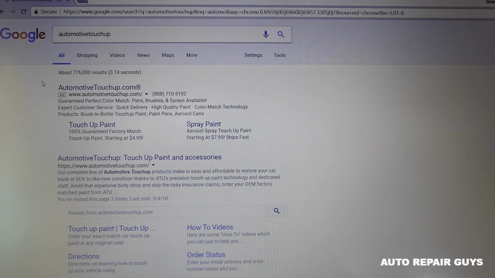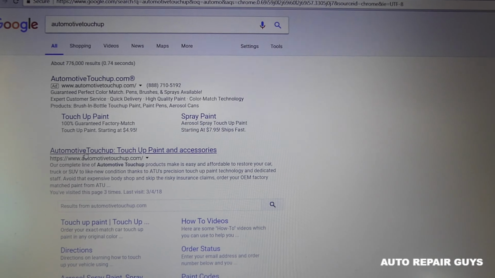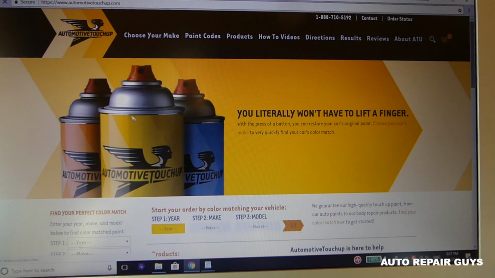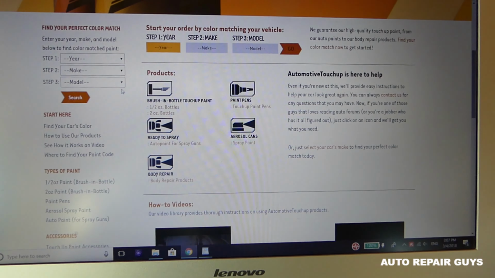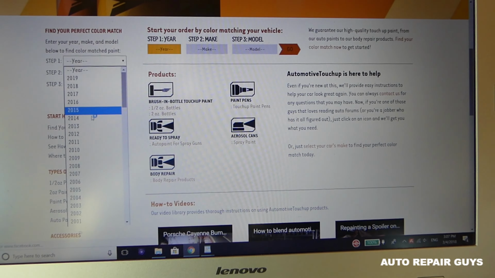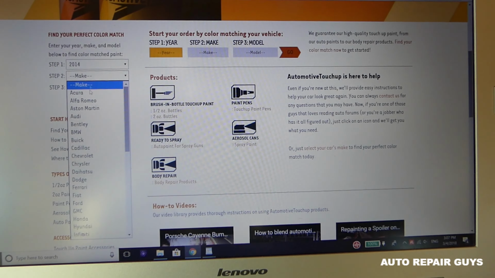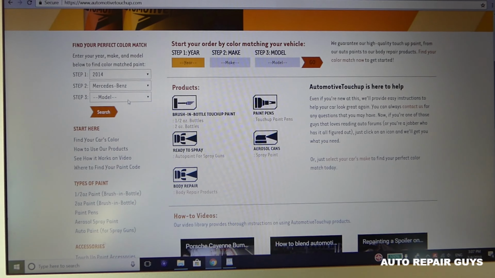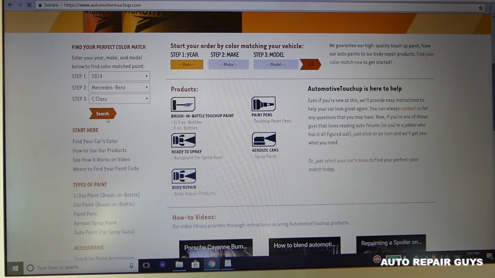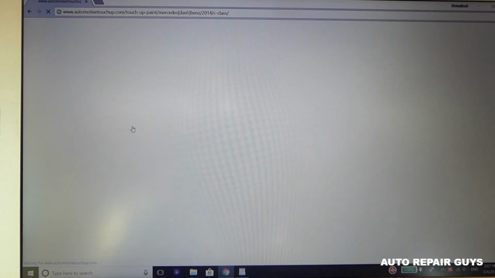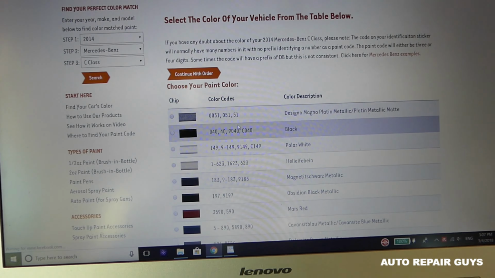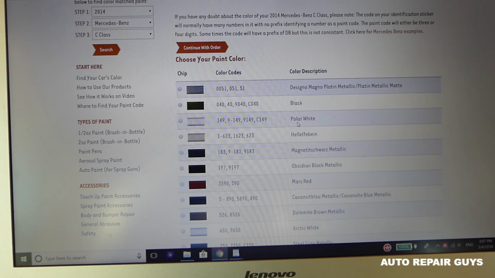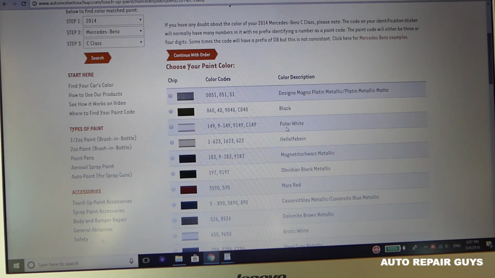Okay guys, so I'm on the computer now, and I go to this website right here, Automotive Touch-Up. That's the one that we use to order our paint and stuff, and you can select here your vehicle. Ours is a 2014 Mercedes-Benz, and it is a C-Class model. Search. So let's see if we're going to find a 149 code and if it's actually white paint. Check it out. 149 power white. Right here. So that's definitely our paint, guys.